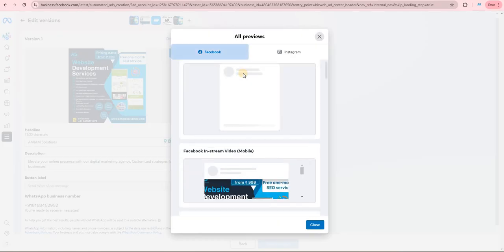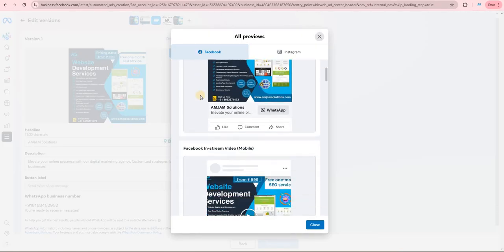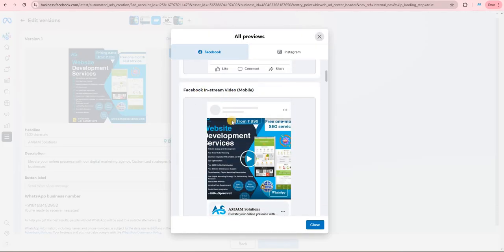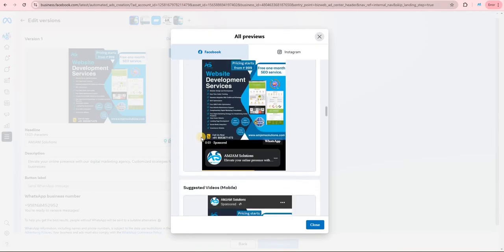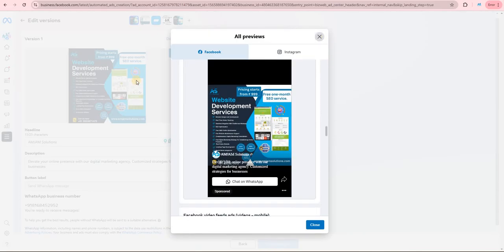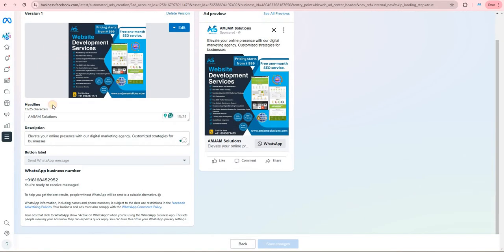You can see how the Facebook mobile feed will look, and how the Facebook feed in-stream video will look. You can see all the types, like how our ads will be reflected in different formats. So this is the main headline, and these headlines will be reflected here. This is the quick headline from which the customer will engage. It can be "Get a free quote" or "Book a free consultation." So we can keep this kind of headline.